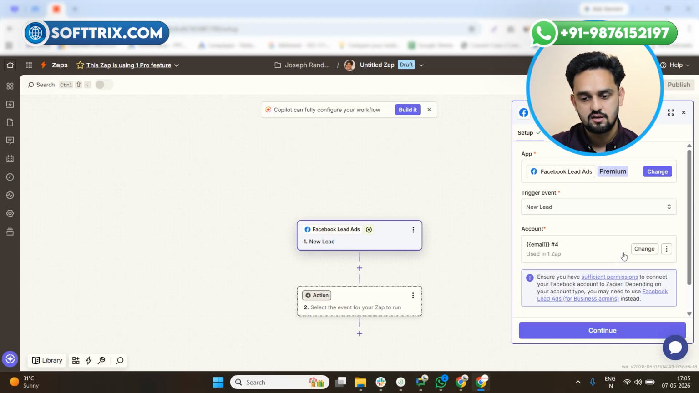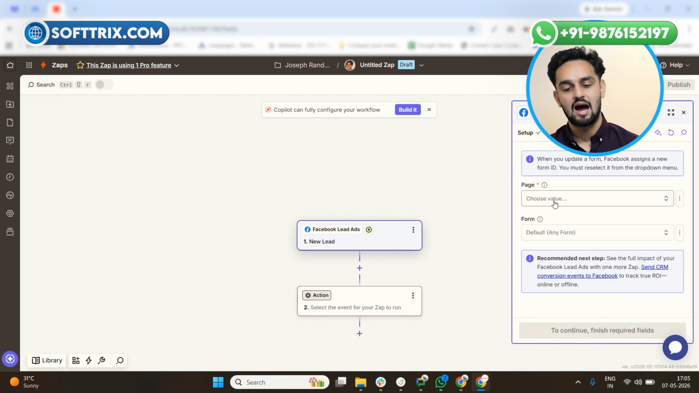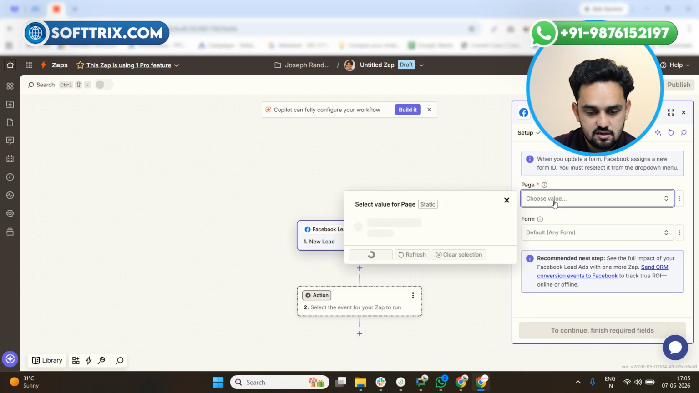And as you can see, now our account is connected here. Now we can click on the continue button, and once you click on continue, it will ask for the page, which particular page you want to connect. Let's suppose we'll choose any of the pages right now.